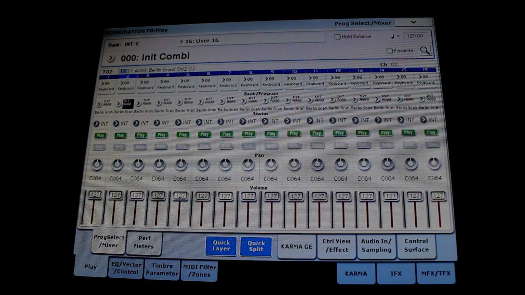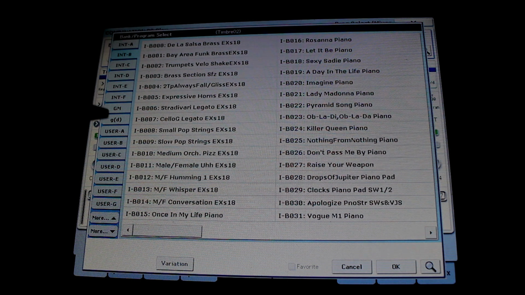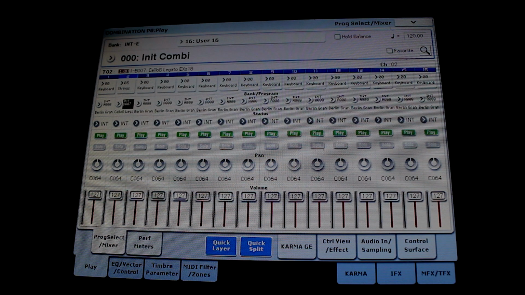So what I'm going to do is on channel number 1, I'm going to leave it a piano, and we're going to focus on channel number 2. I want to change channel number 2 to a cello. The way I do that is I come over here and hit this little arrow to select the instrument that I want. I'm going to come down to bank letter B and select cello G legato, and then just hit OK.